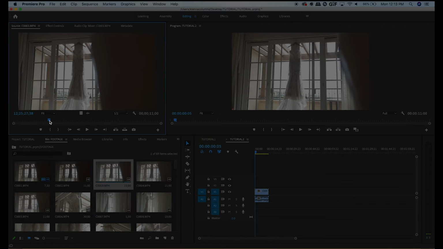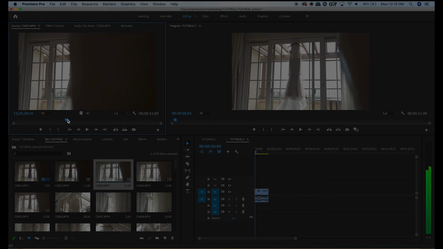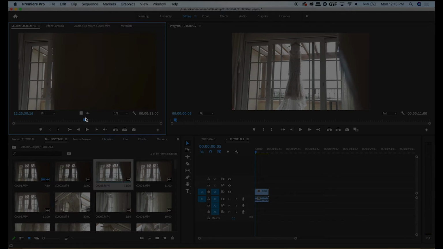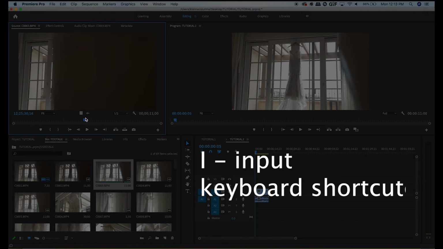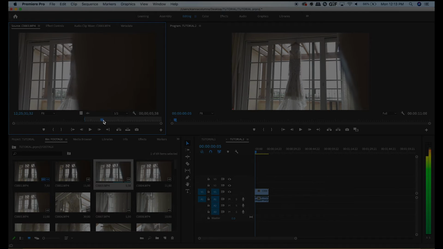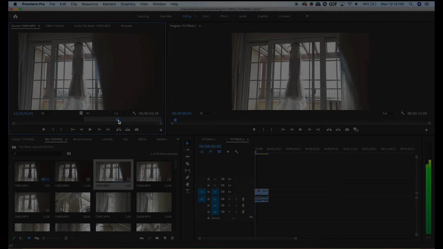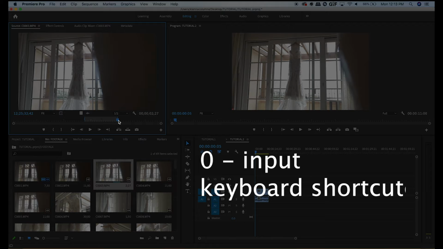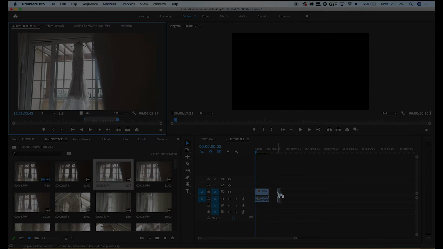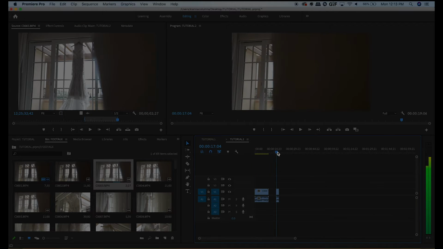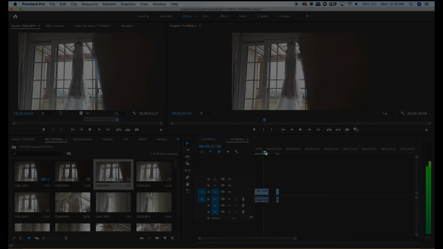Or you can decide what your starting point is. I want to start here and create a reveal. You're going to click on I for input, scrub to where you want that clip to end, click O for output, and now you can see it only pulled the part that you wanted to edit with. You have this nice tight clip versus the entire lengthy clip.